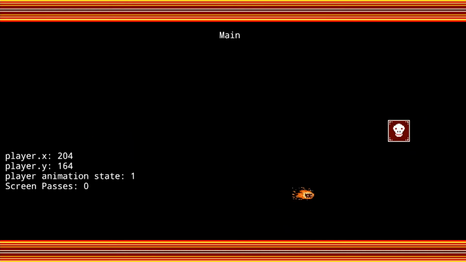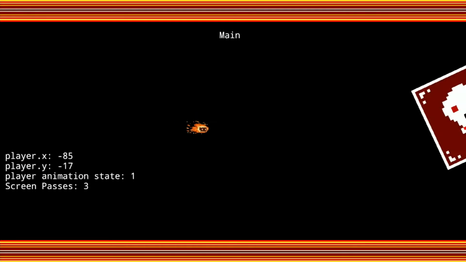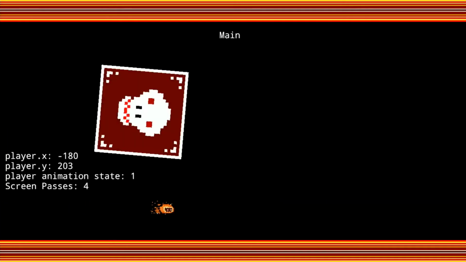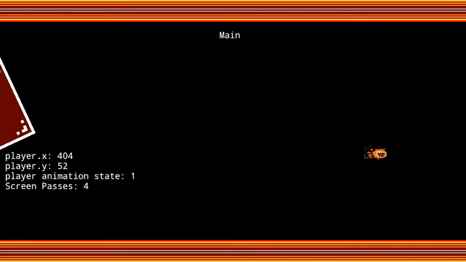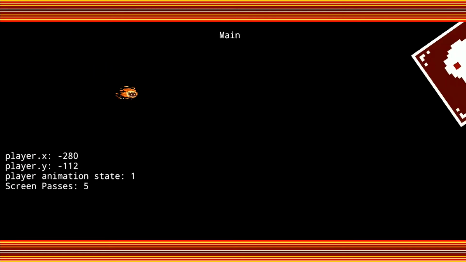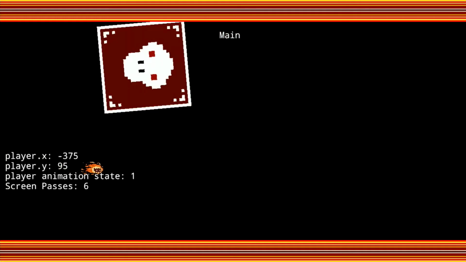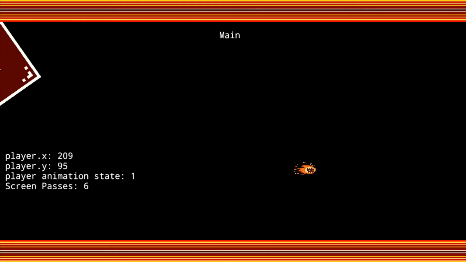I've added a variable called screen passes, which just clocks the amount of times the player passes the screen. I'll add a score variable to that. After this video I'm going to focus on the UI, display, text, like draw text, and some more of the other functions that we have in Fuze.